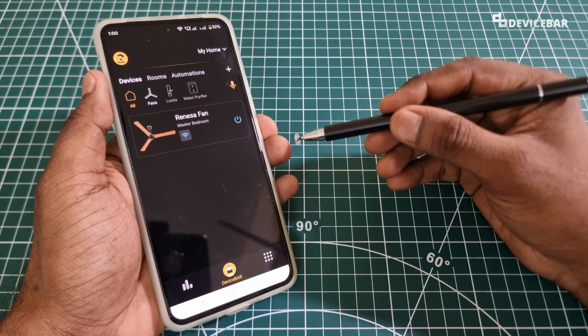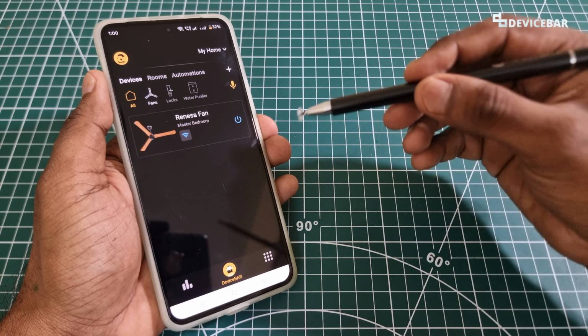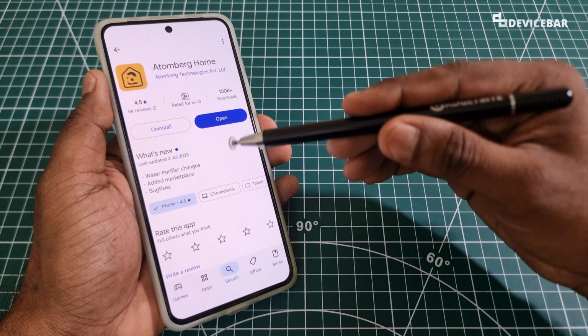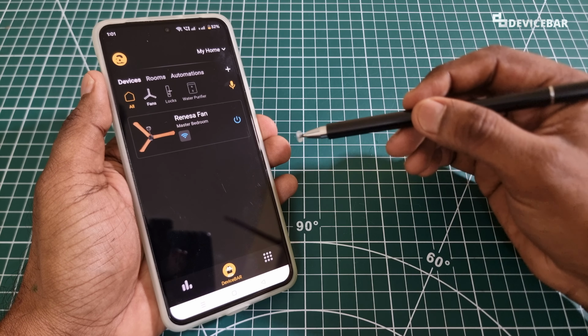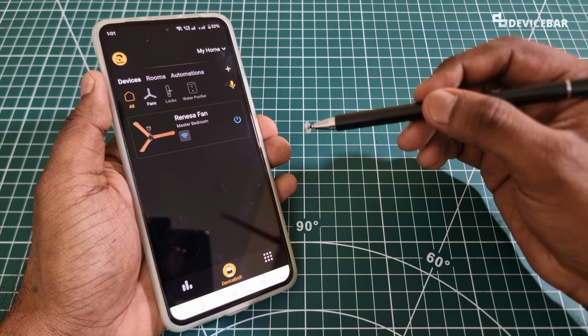To do this, we need to have the Atomberg Home app installed on our smartphone. This is available for both Android and iOS devices like iPhone. After that, we can simply sign up using our Google account or with a new email and password.